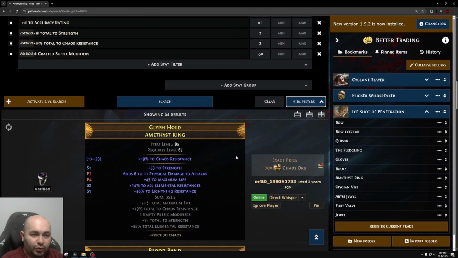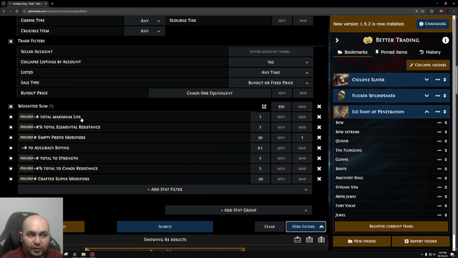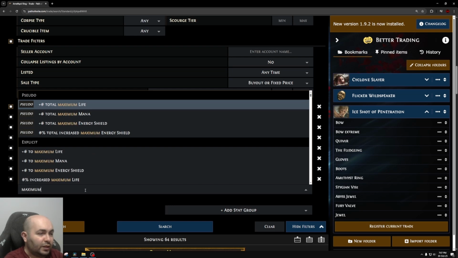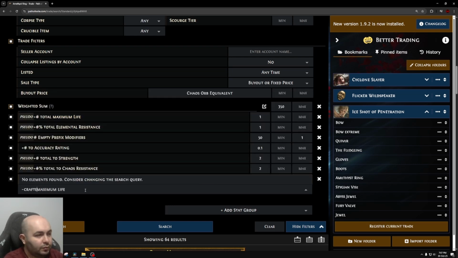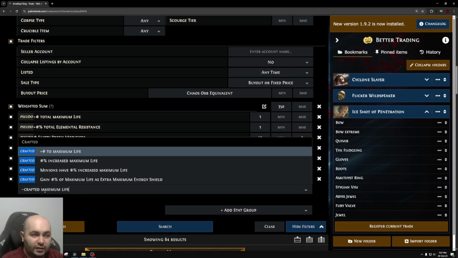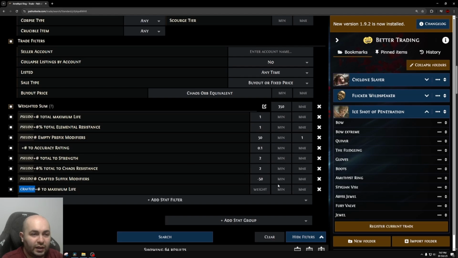So what we want to do is get into the search, and as you can see, our maximum life is gonna give us 1 point for every number in maximum life. So what I want to do here is add maximum life again, but I want it to be a crafted mod. If I search with the tilde like this, when you type tilde crafted, it's gonna show you all the crafted modifiers instead. And I'm gonna click crafted maximum life, and I'm gonna put -1 in these weightings.